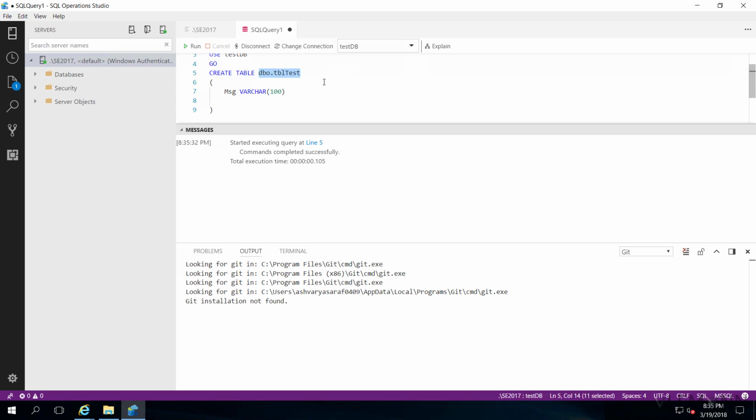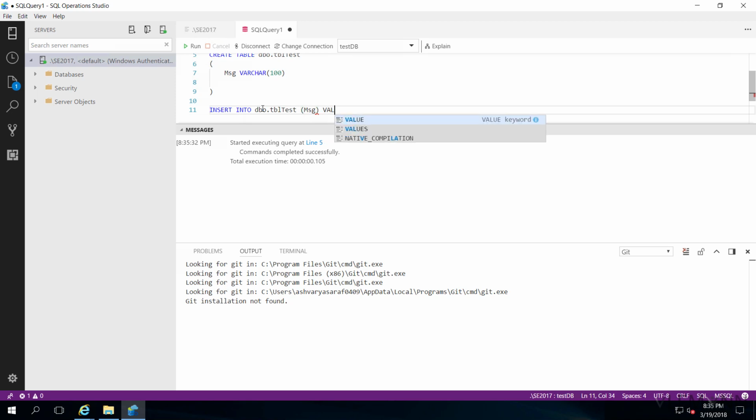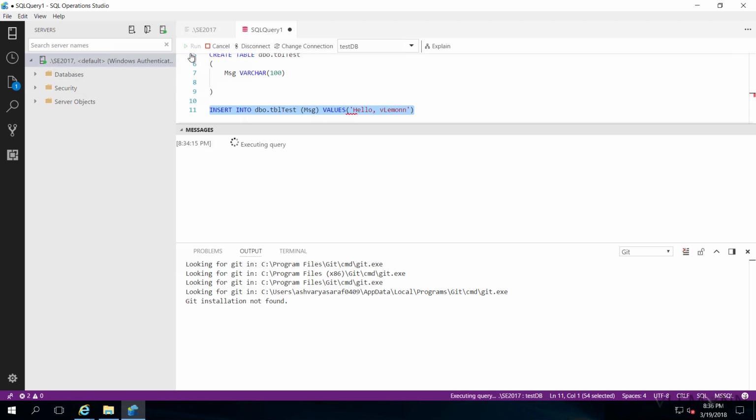And finally I'm going to insert records in this. Insert into message, and values. Inside values, I'm going to add hello vlemon. That's it, and then I'm going to execute it. One row is affected.